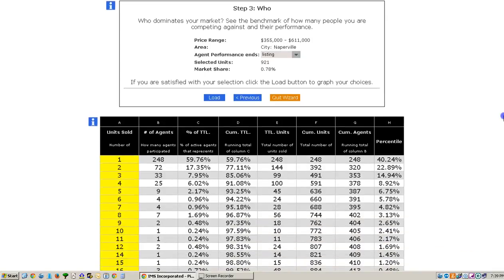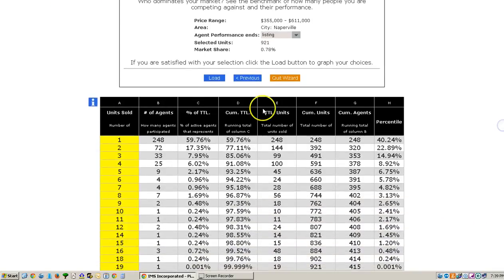In this case, we can see that almost 60% of the agents in Naperville selling this property are only selling 1 unit. 77% of the agents selling that property value only sell 2 units. So I would think that's a viable jump in for any good agent.